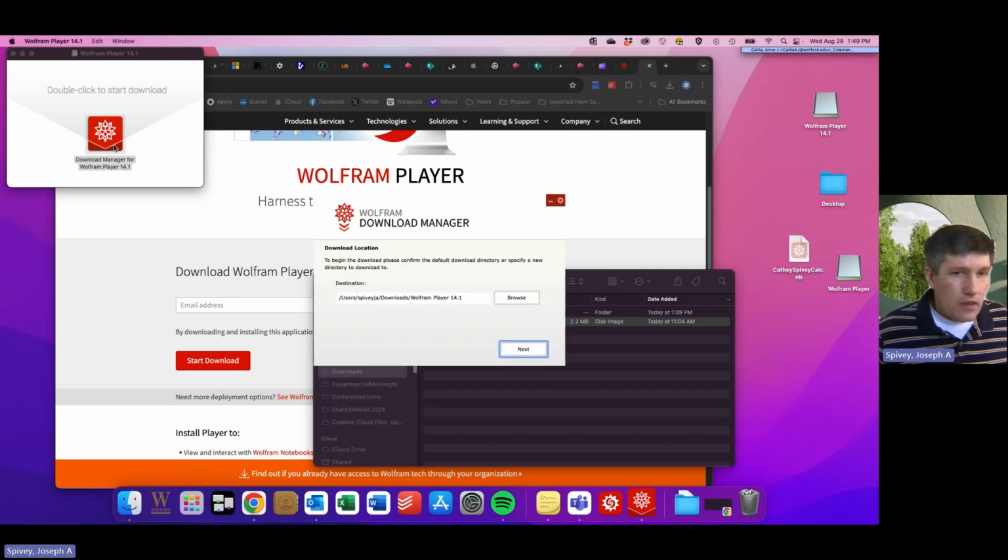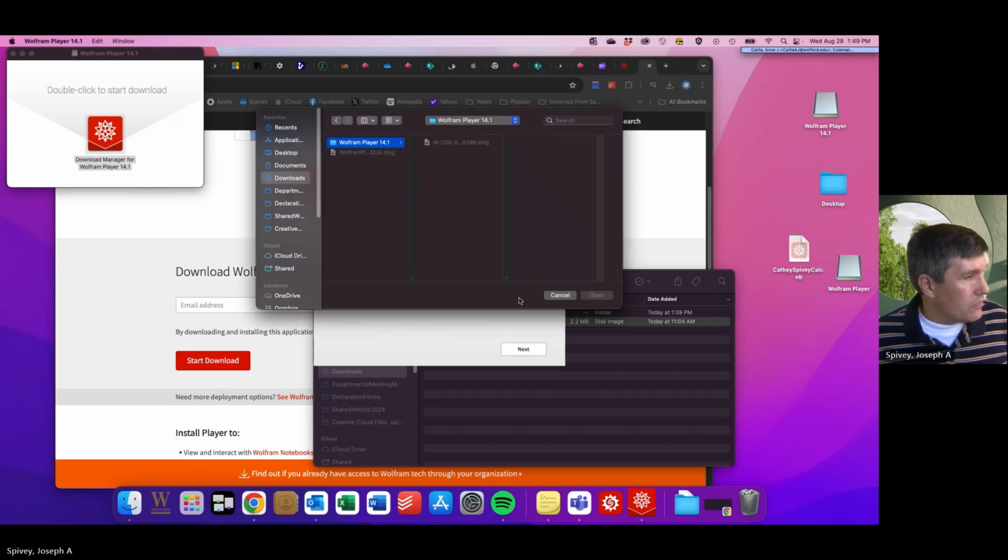This is important. It is going to ask you where you would like to download it. It's probably going to download to your downloads folder by default, but double check. So notice it says downloads right here. So double check that it says downloads. If it doesn't say that, or if you want to save it someplace different, you can click on the browse button to tell it where you would like it to go.